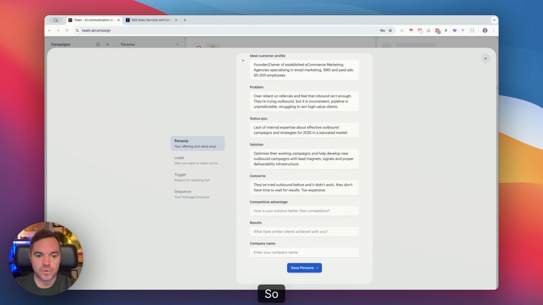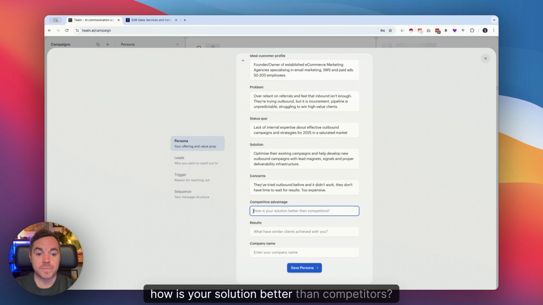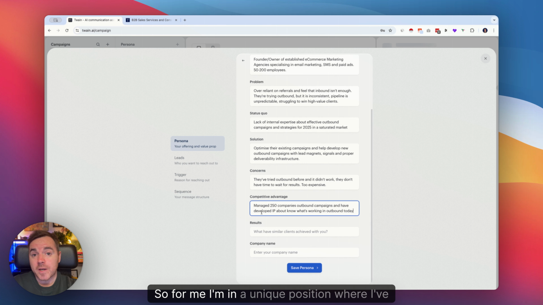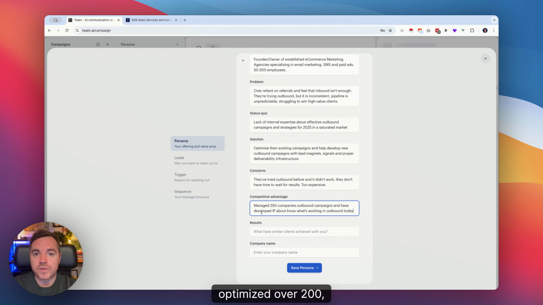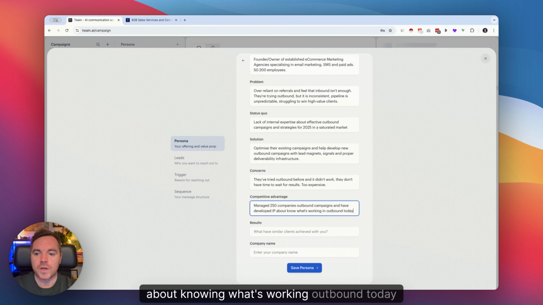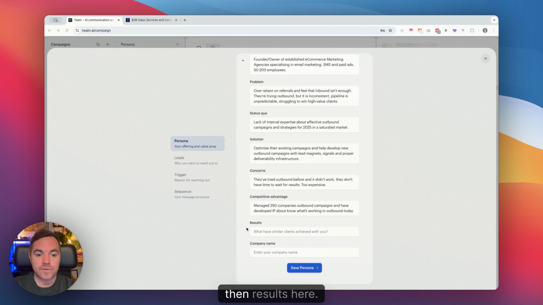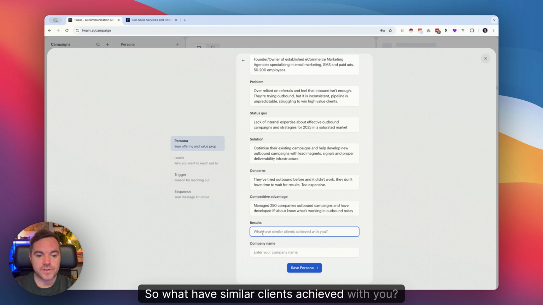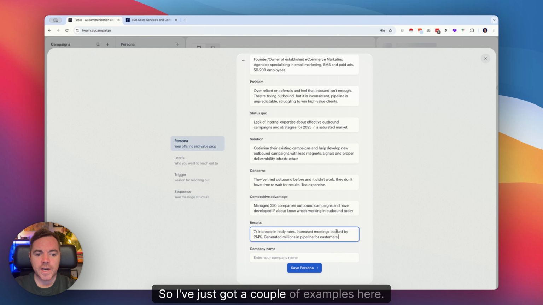Competitive advantage. How is your solution better than competitors? For me, I'm in a unique position where I've optimized over 250 companies' campaigns. So there's a lot of insights and IP that I've built up about knowing what's working outbound today. Then results. What have similar clients achieved with you? I've just got a couple of examples here. A 7 times increase in reply rates after optimizing their campaign. For a different client, we increased meetings booked by 214% and overall generated millions in pipeline for customers.